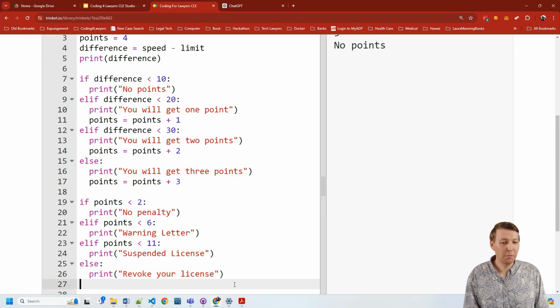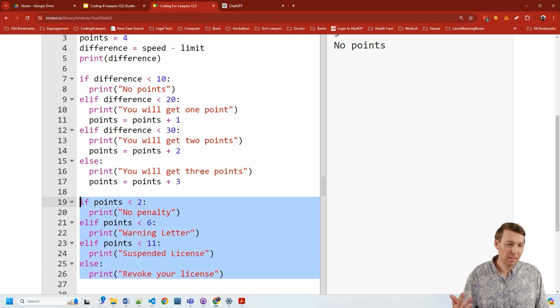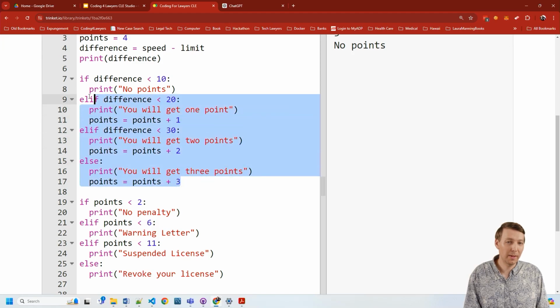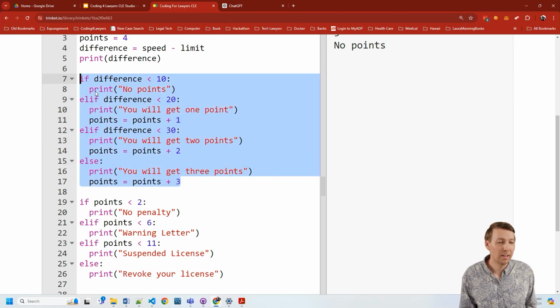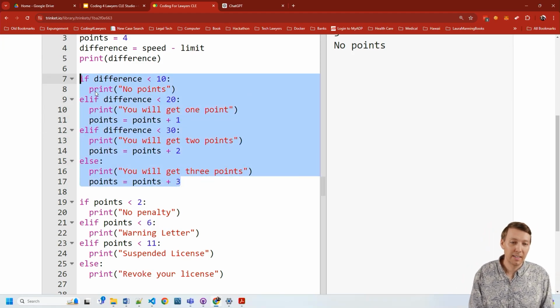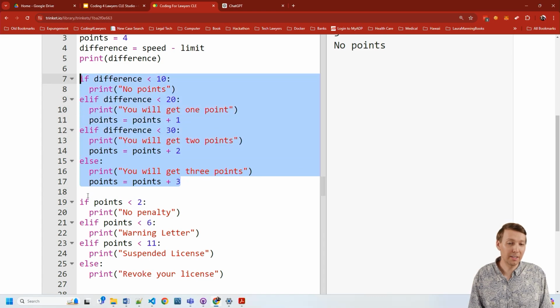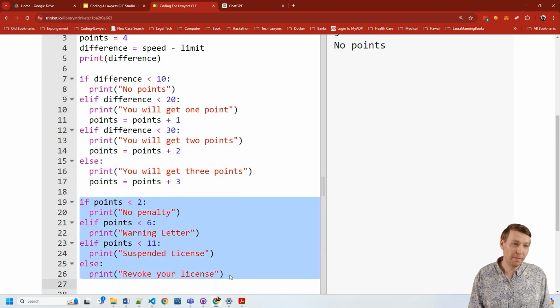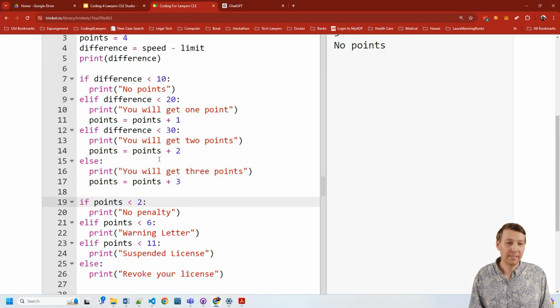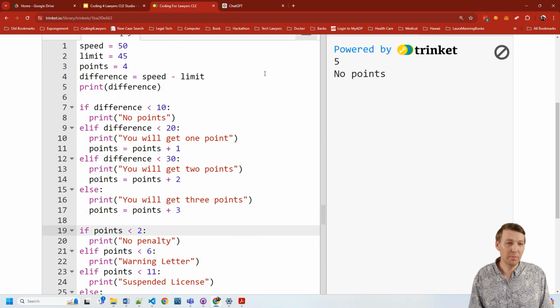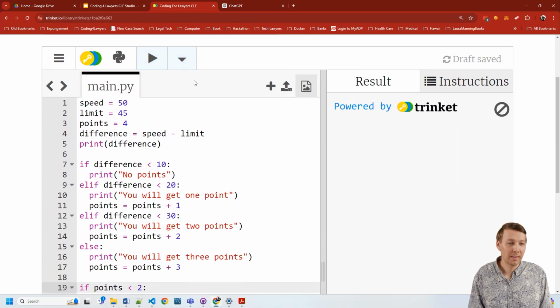So we have an if-else block here. This one determines the penalty based on the total number of points. And then we have this if-else block here that determines how many points you're going to get from your current speeding infraction. So once Python finishes with this if-else block, it's going to treat this one as a brand new if-else block. Okay, so let's see how this is run. We'll go ahead and hit run here.